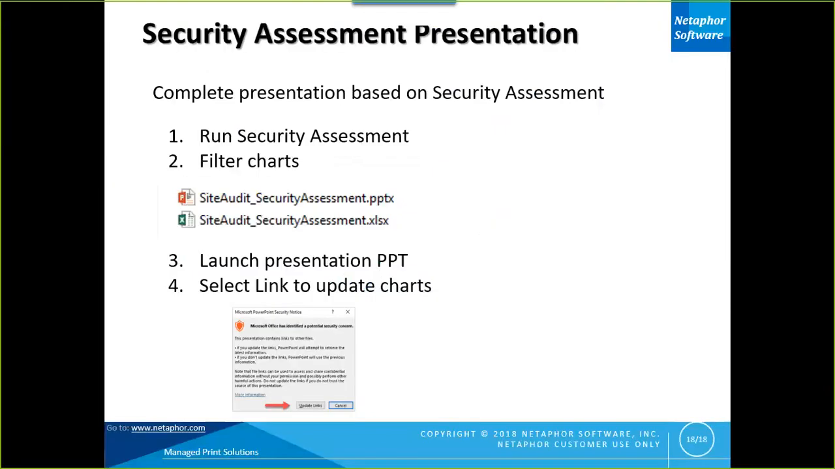Let's move on to the presentation. When you download the security assessment report, it comes with two files. One is the Excel security assessment. The other one is the security PowerPoint file. Obviously, you'd run the Excel one first.